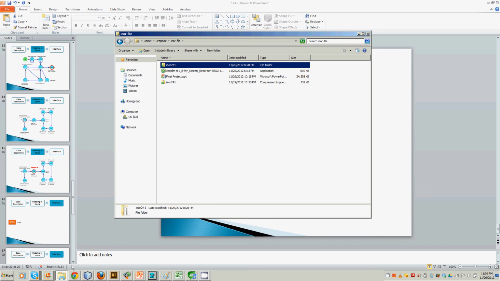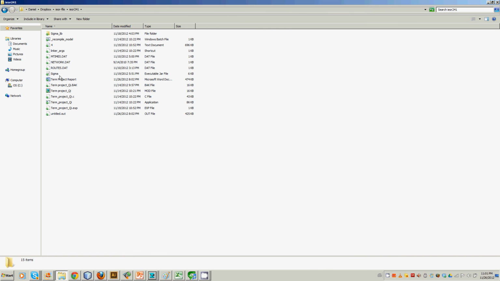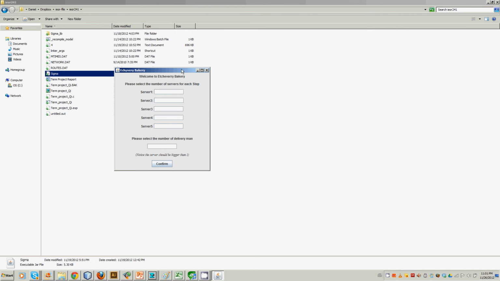And I will go ahead and briefly demonstrate the Sigma model we built in action. We have the model here. I will run it. And it provides us with the user interface, and we can now determine the numbers for the individual servers that we want to simulate. We can also determine the number of delivery workers. I'll go ahead and confirm this.